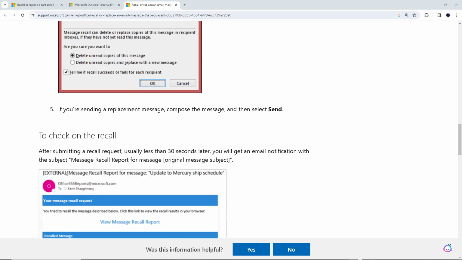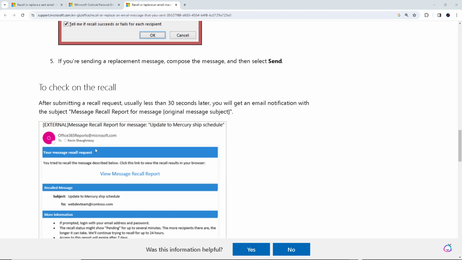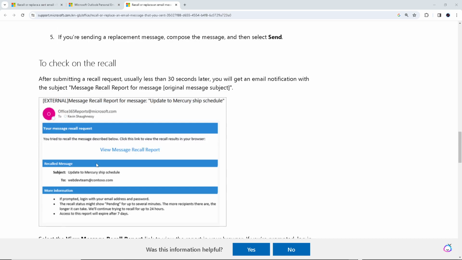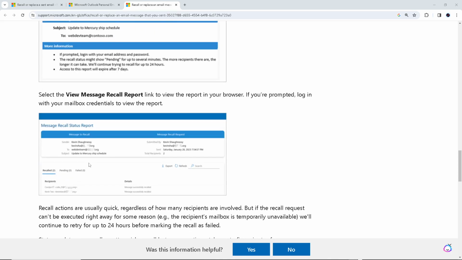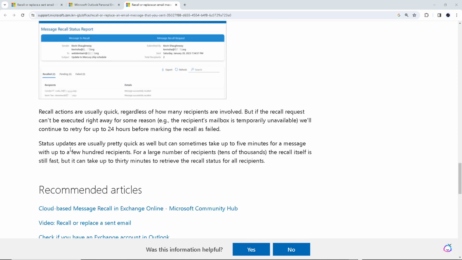To check on the recall after submitting a recall request, usually less than 30 seconds later, you will get an email notification such as this one with the subject Message Recall Report for the message. Select the View message recall report link to view the report in your browser, and if you're prompted, log in with your mailbox credentials to view the report. Remember guys, recall actions are usually quick regardless of how many recipients are involved.